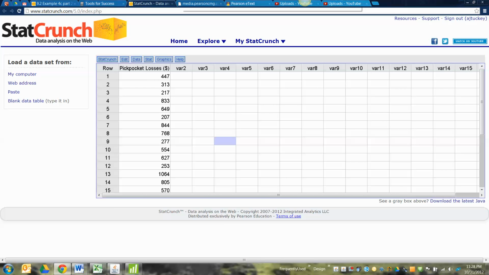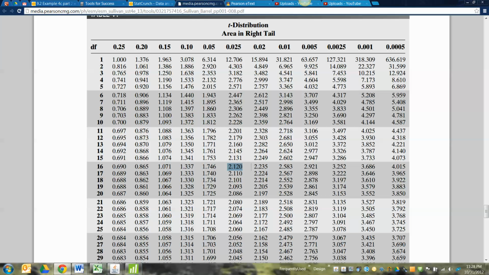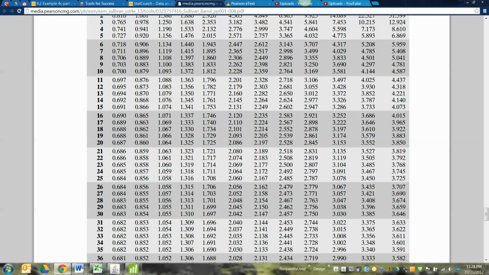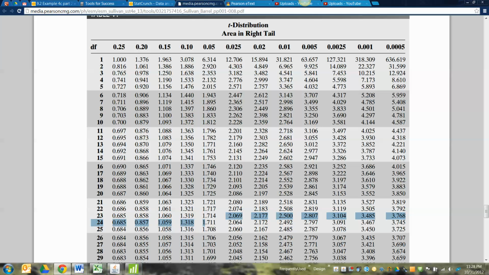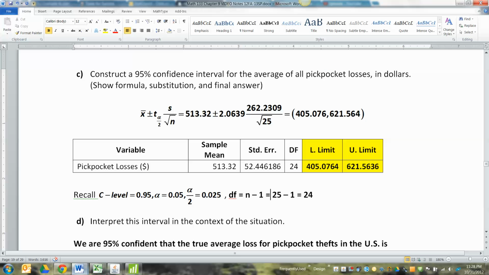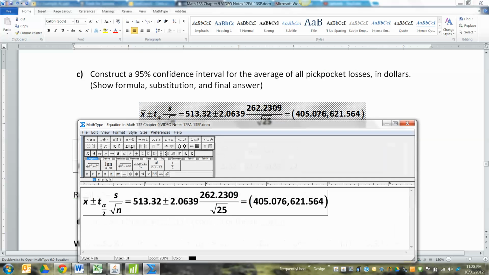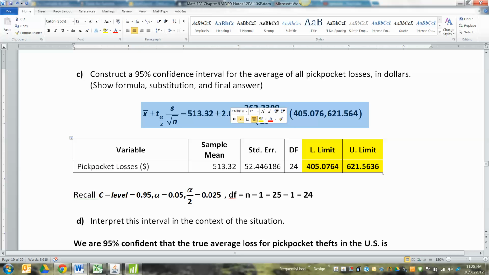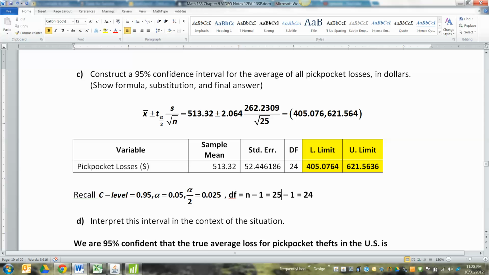Or, even easier, on the exams you probably won't have Excel or StatCrunch available to you, but you have this table. So you go to the 0.025 column, drop down to 24. Oopsie, 0.025 column, right there. 2.064. See? So one way or another, you've got to get that t-score. So 2.064. Right there. You can get it out of the table. You can get it from Excel. You can get it from StatCrunch. You can get it from wherever.